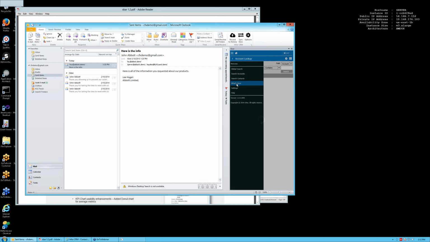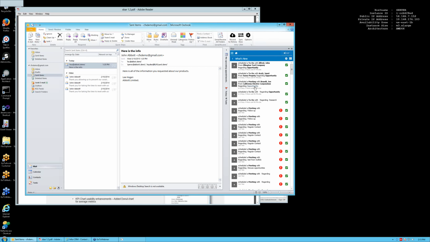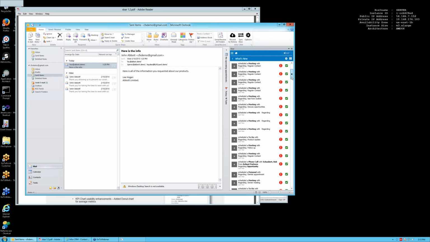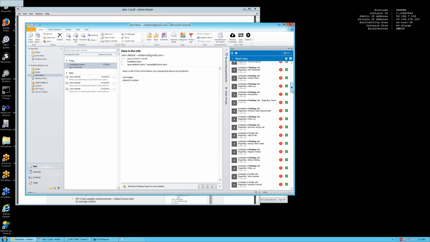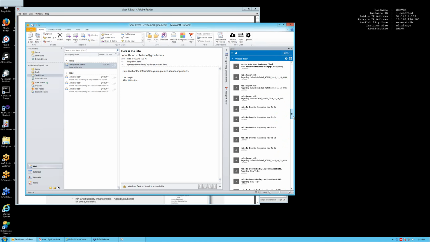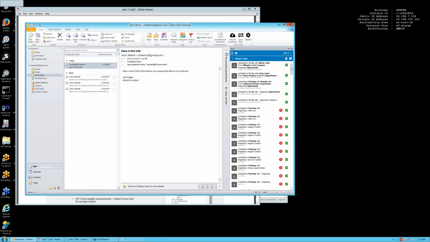Contacts, same thing. Then we have a What's New. And the What's New is going to go into the database and pull back all of the latest activities and history that was created by any user in the database. So this is just a pull of all of the open activities that are in the system. So that's what we're seeing here.